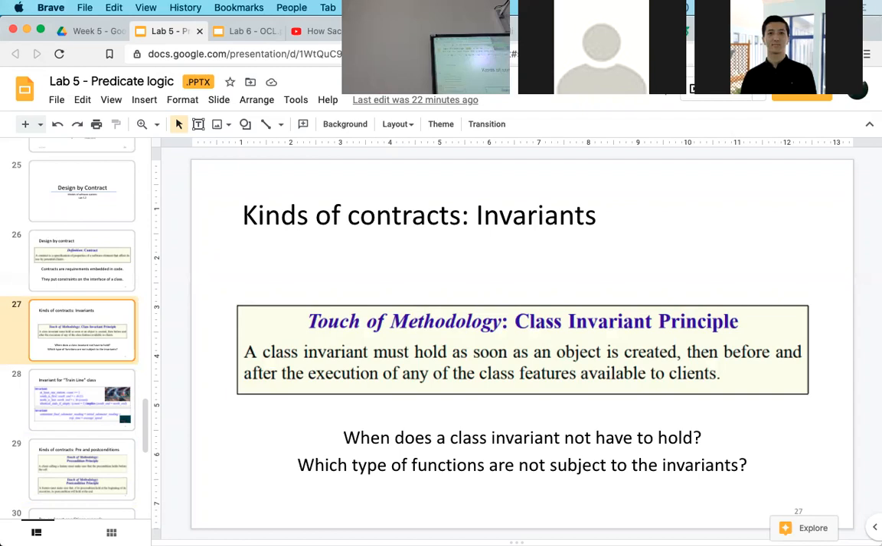A class invariant must hold as soon as an object is created. So as a constructor method ends and the instance is constructed, the invariant has to hold already. Then it must hold before and after execution of any of the class features available to clients. It serves as precondition and postcondition for every method call. That's what an invariant is. So if we're talking about Tony Hoare, he's not talking about invariants, he's talking about preconditions and postconditions. But it's important to understand that an invariant by itself is a specific case of a pre-post condition. You can even look at it as syntactic sugar, a more concise notation.